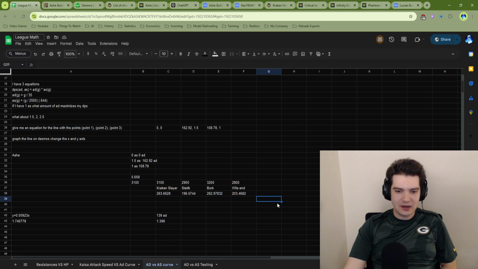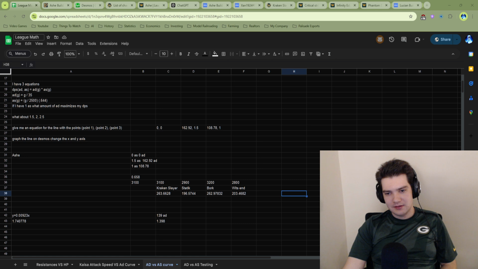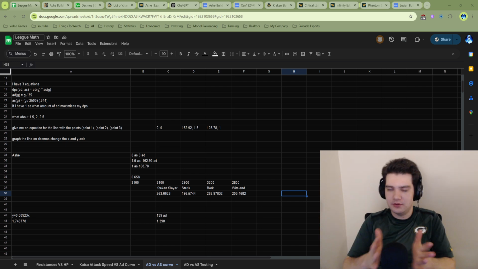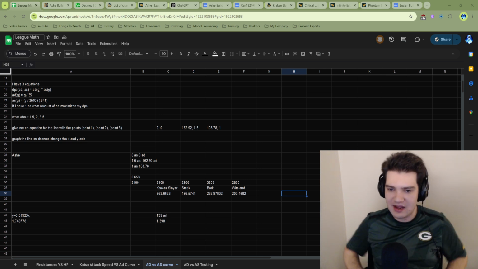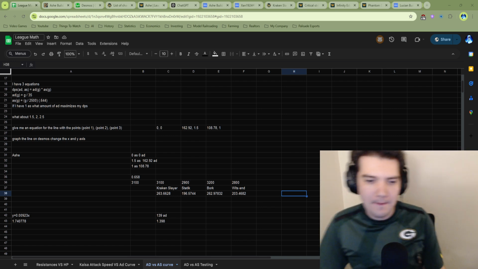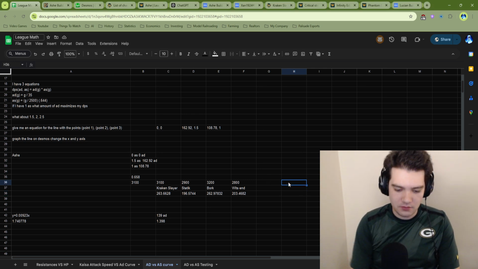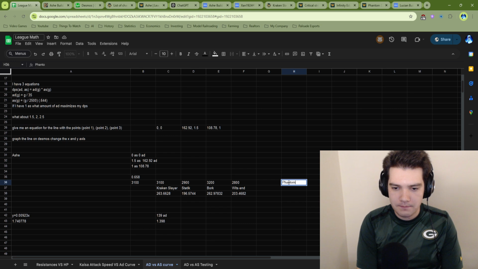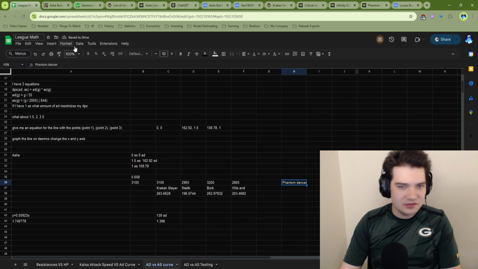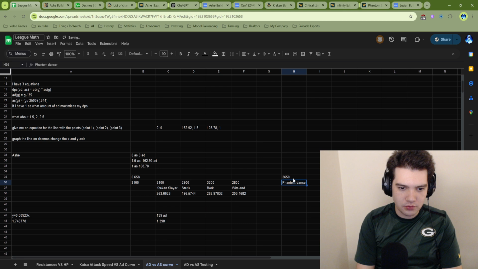Ashe is probably not the champion we want to be comparing it on, though, because we'd have to get into how Ashe works with crit. But let's just say, hypothetically, all the AD carries have a similar range of attack speed ratios. So let's just use Ashe's attack speed ratio to get a basic comparison. It'll be a little bit different on every champion. But what's the DPS output like on a Phantom Dancer? And Phantom Dancer costs 2,650.